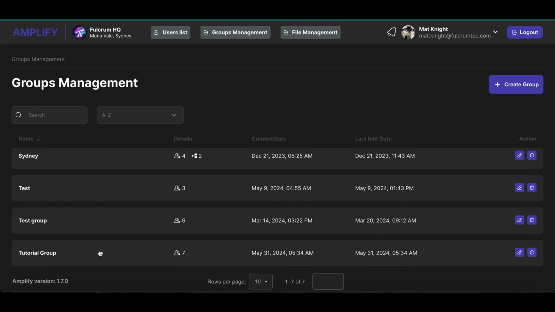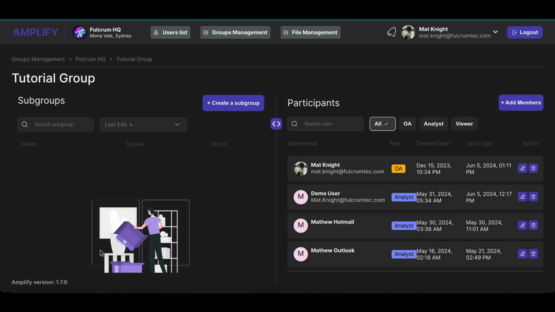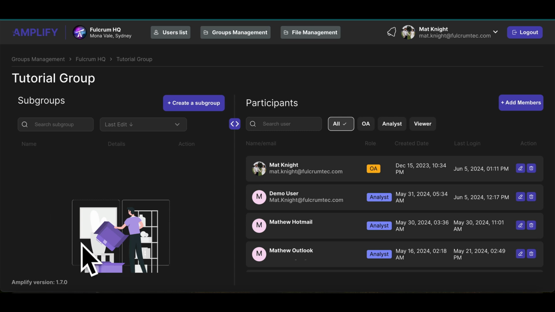To view more details about the users within a group and any available subgroups, we just have to click anywhere on the group. That will take me to a page that looks a little something like this, the Subgroups Management page. On the left-hand side of this line here, the dividing bar which we can adjust the size of by clicking on these arrows, I have the Subgroups Management page. If I had subgroups already available, they would be listed in a table format down here, but as I don't, I can create a new subgroup with this button here.